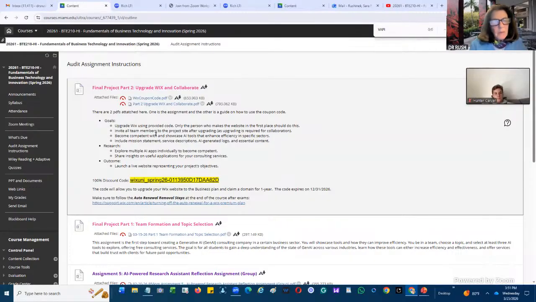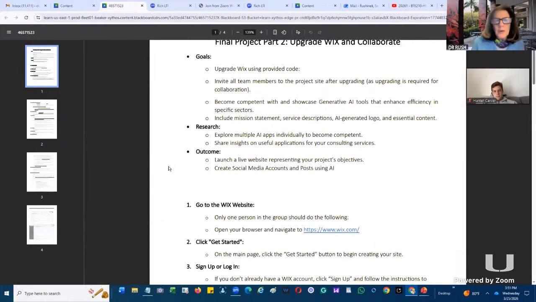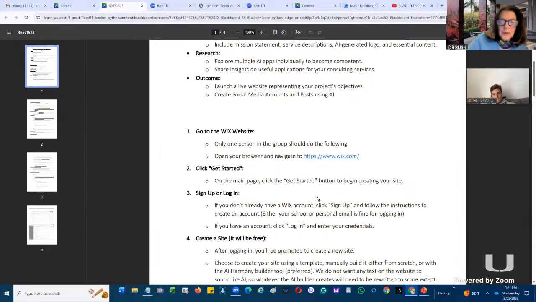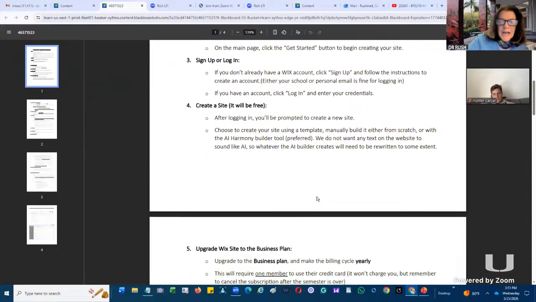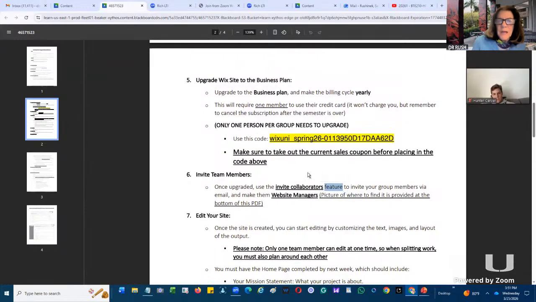And what I'd like to do by the end of this class is talk to each of you, text your group and decide who is going to be the initiator for Wix. And when you think about this upgrade right here that we talked about before, you want to be competent in here and make sure you get started. You want to create the site. And once you start creating the site, you want to make sure that you upgrade to the business plan.